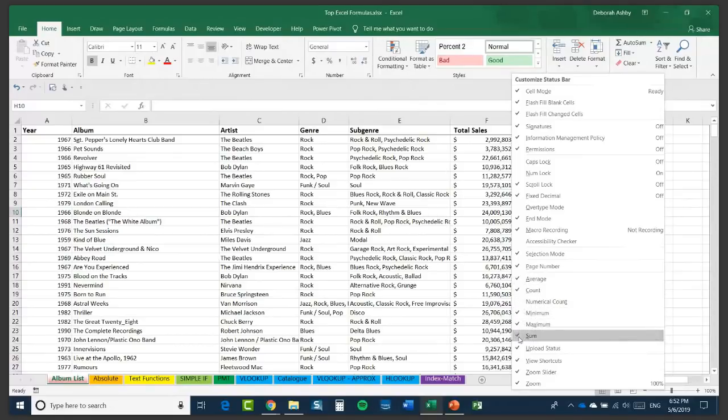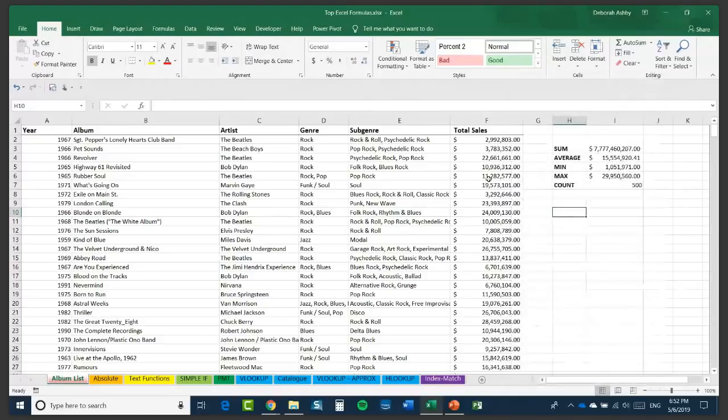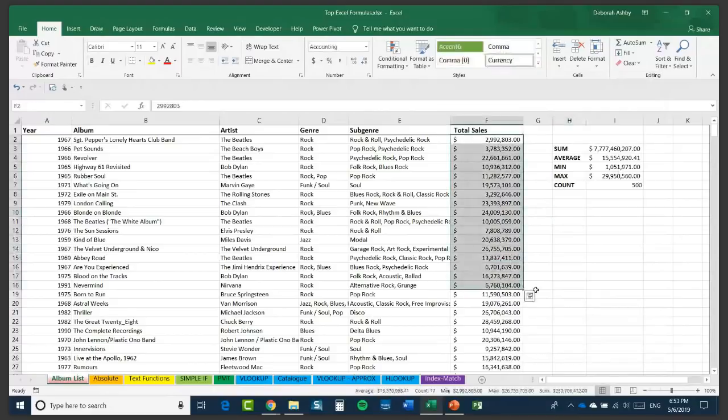Now, once you've turned those on, what that means is that if you highlight a cell range, so I'm just going to highlight these ones here, if you look down in the bottom at the status bar, it's now telling me what the average is of the range that I've selected, what the count is, what the min, what the max, and what the sum is. So I haven't had to perform any kind of calculation. I haven't had to type in a formula, and I can see those results.